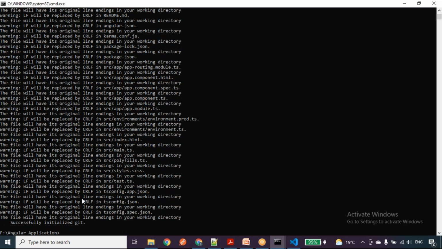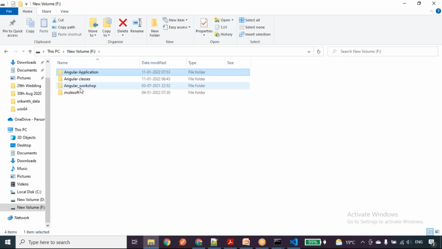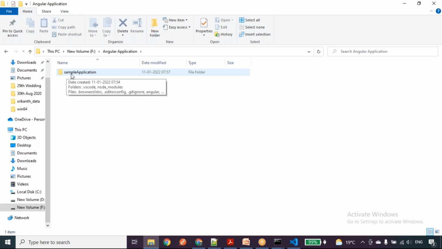The project was created successfully. Now I'll go to the project folder. See, I was in the F drive, and we just created the Angular application. We have created the project named sample application, so I'll open this one.